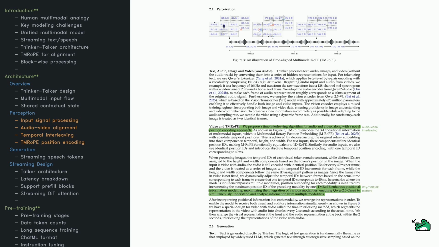Here comes the time alignment magic, TM-RoPE. Each input image frame, audio segment, and text token gets a position ID that encodes time, height, and width. Text only needs the time axis, but images and audio frames also need height and width. If you have an image, each patch gets its own height and width ID, while the time ID is the same across that entire patch.